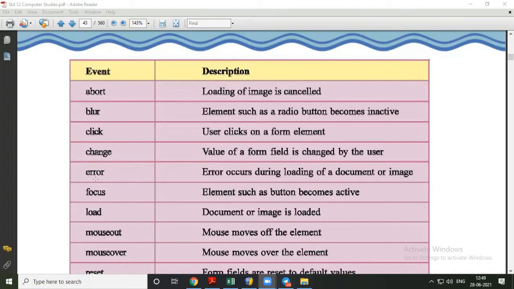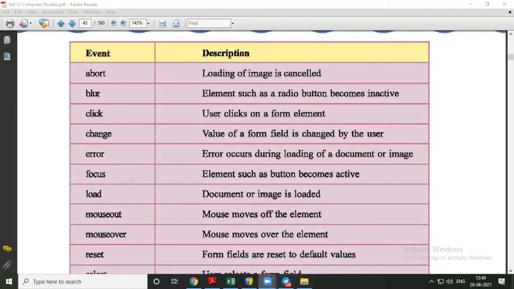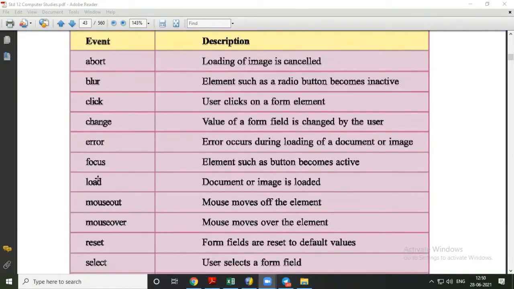Then onerror, when a document or image stops due to some error, at that time the onerror event is there. Then onfocus, that is when elements such as a button become active. Onload, then moving from one part to another, that is onmouseout. Onmouseover means when I move my mouse pointer from one place to that particular part.